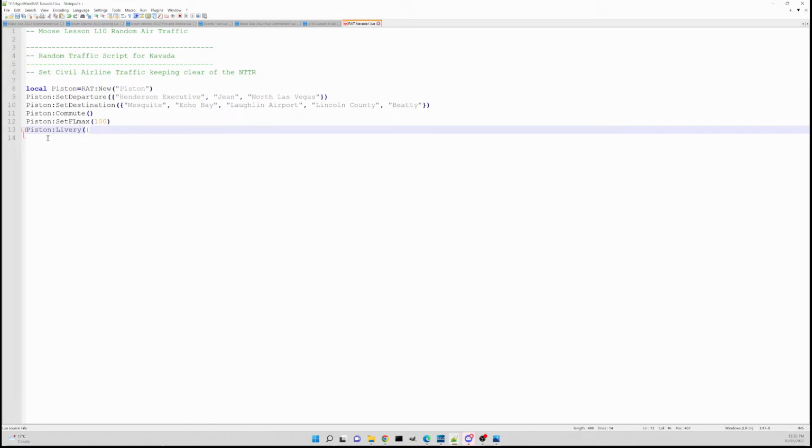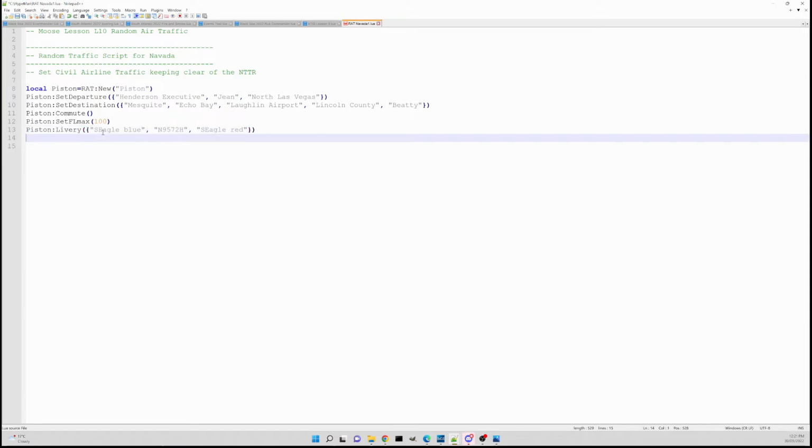Now, the simplest way to find out what the liveries are called is to find out what the folder names are for each livery in your aircraft liveries folder, and whatever that name is will probably be the livery name. So I've picked a few out in the interest of brevity that work for this Cessna 210. So let's chuck those in here. And there we go. So now our piston will be in one of those three liveries randomly.